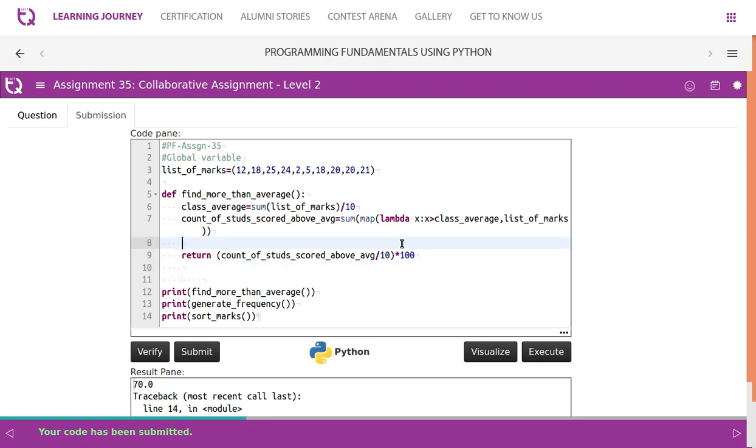So we know how to calculate the average. For the list of marks, if you use the function sum, it adds up all the elements in the list and gives us a sum. When you divide it by 10, we get the class average. Then we should know how many students are more than average, the count of students who scored above average.